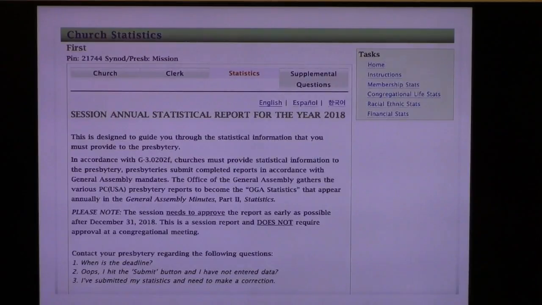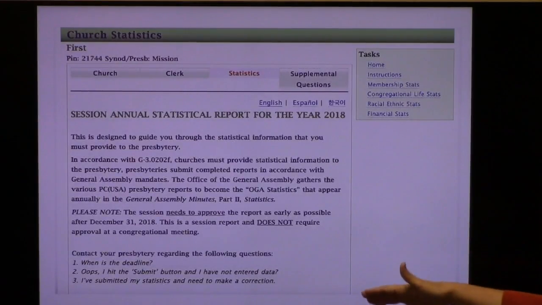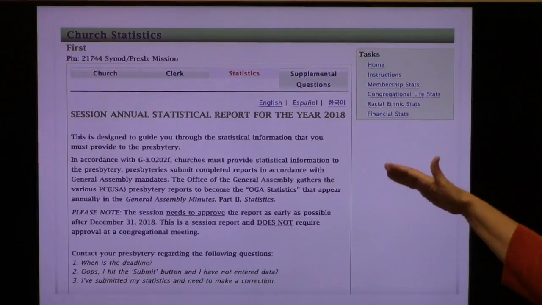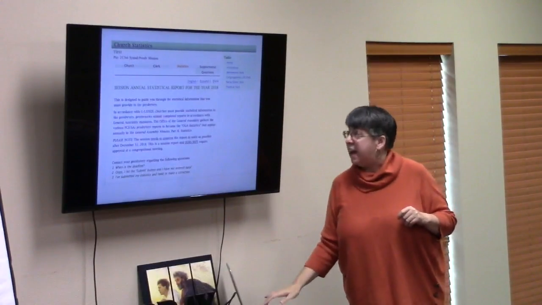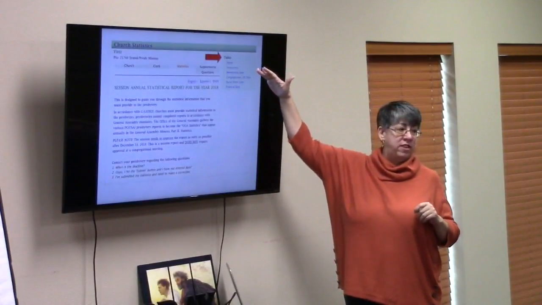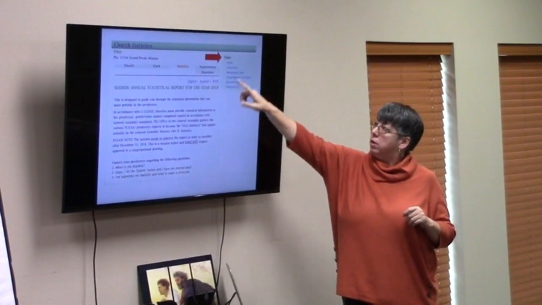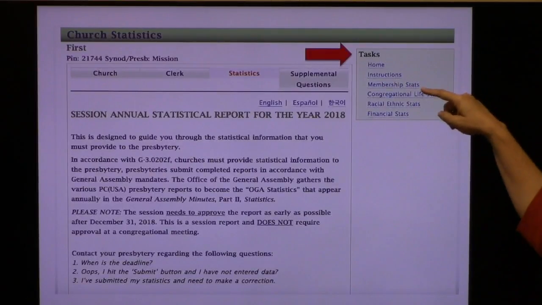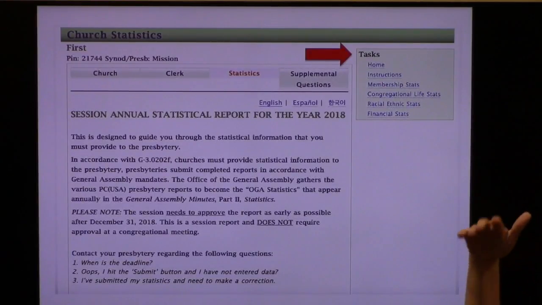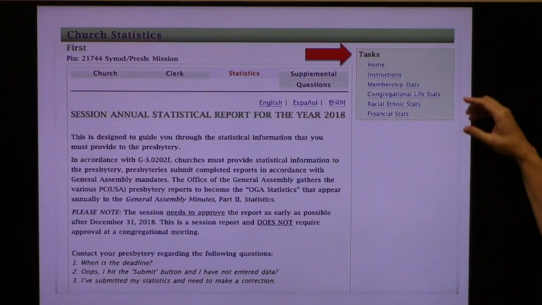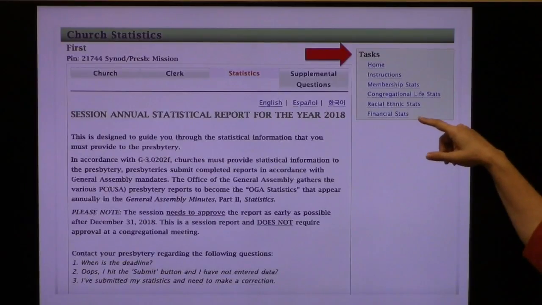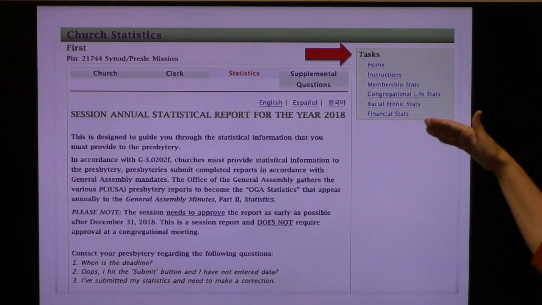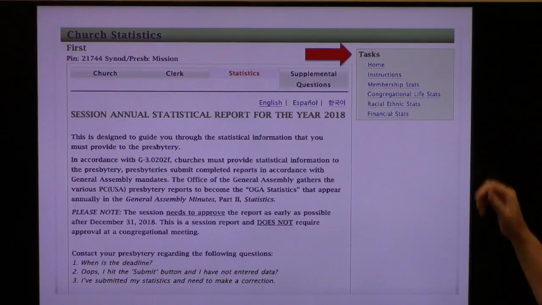When you go to those, first you'll see a page of instructions. Here on the side where it shows tasks is where the items are listed. So you're on the instruction page here. Membership stats, that's where you're going to click and go in to take care of membership, congregational life, racial ethnic stats, and financial stats. So they're all here on the side as you're doing those. So we'll hop to membership stats.